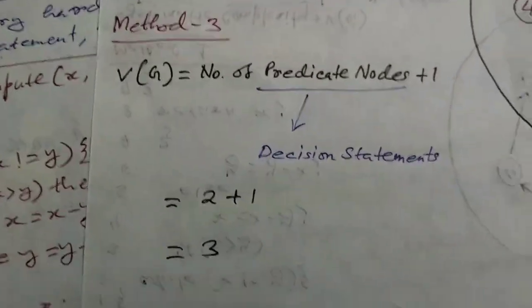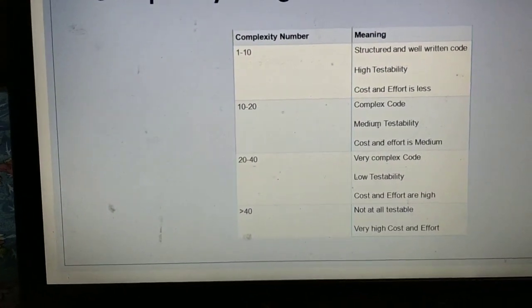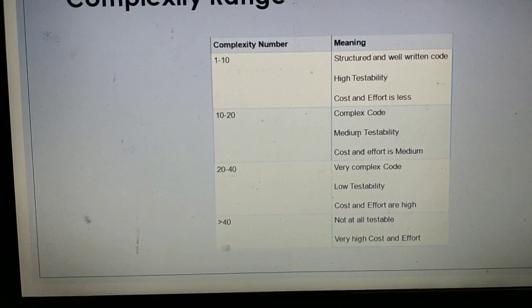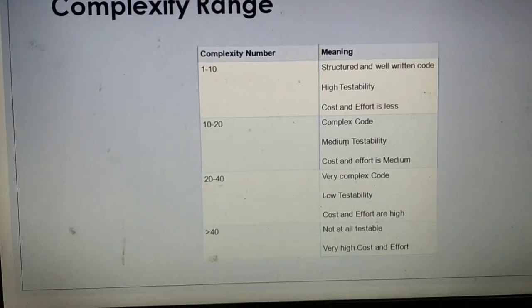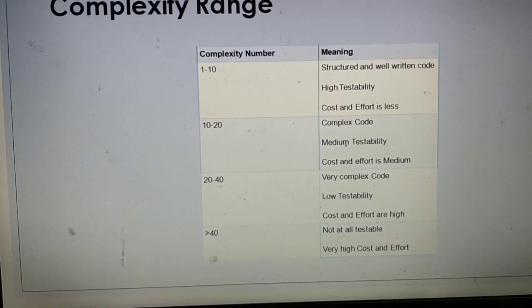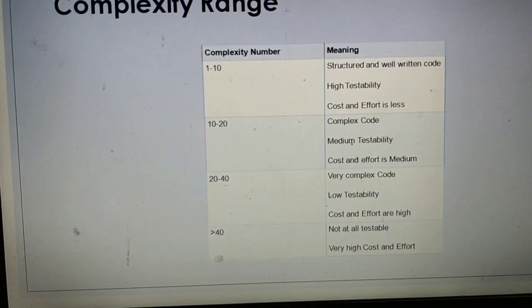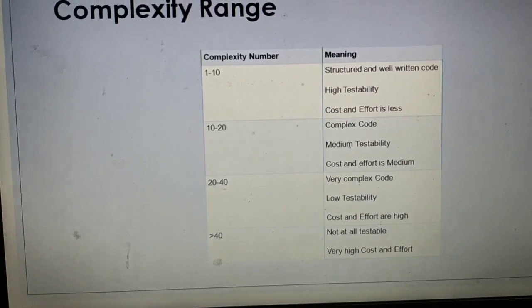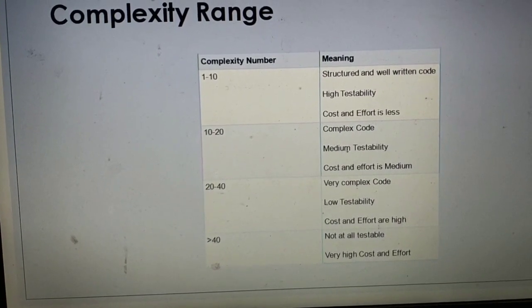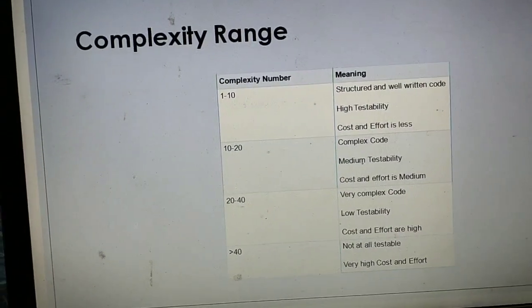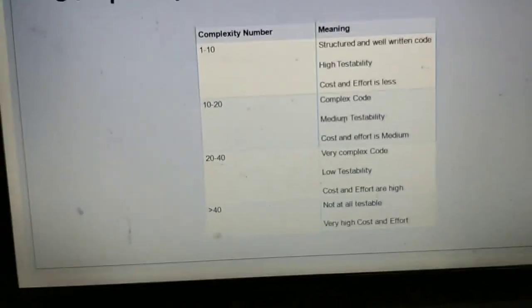Now coming to the complexity range, this value can be 1 to 10. If it is 1 to 10, then there is high testability for that program. If the value is 10 to 20, that is complex code and medium testability is there. And if it is 20 to 40, then low testability, okay, very complex code. And if it is greater than 40, it is not at all testable. Okay, it needs very high cost and effort.